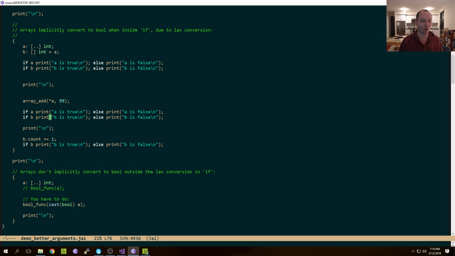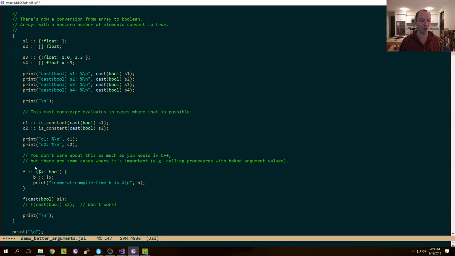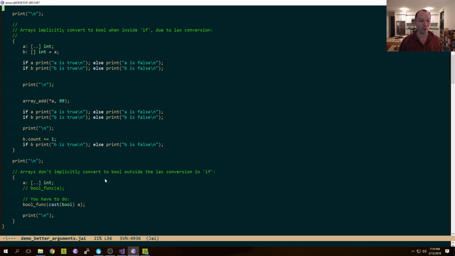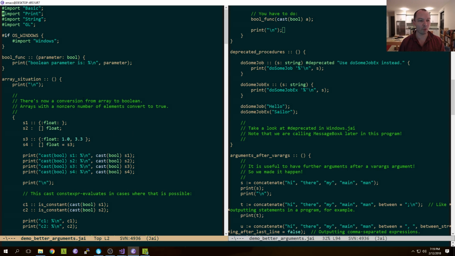And here's just another example of not implicitly converting to bool. This is going to be different from this thing that I previously showed. So this is about the conversion being constant or not, right? Whereas this is about whether the conversion's implicit or not. So we have something called boolfunc, which I put up here for some reason. And there's no $ signs in here. So this is just a regular procedure that evaluates at runtime completely. And we're just printing the value of the parameter, right?